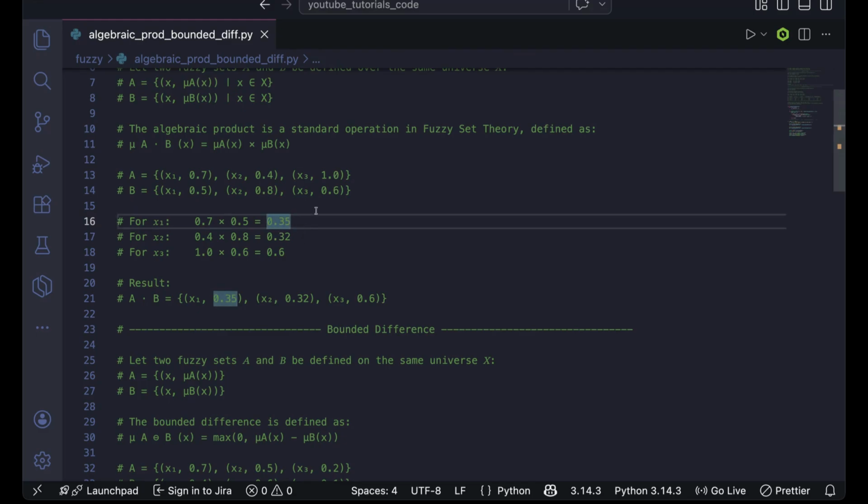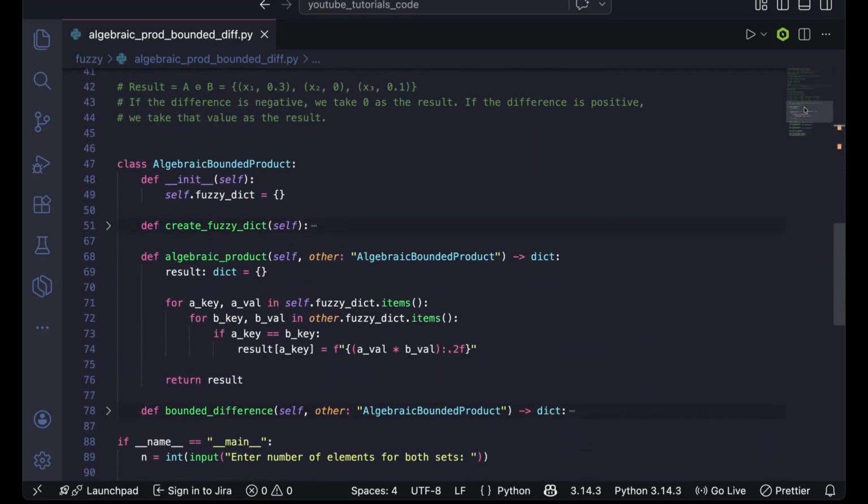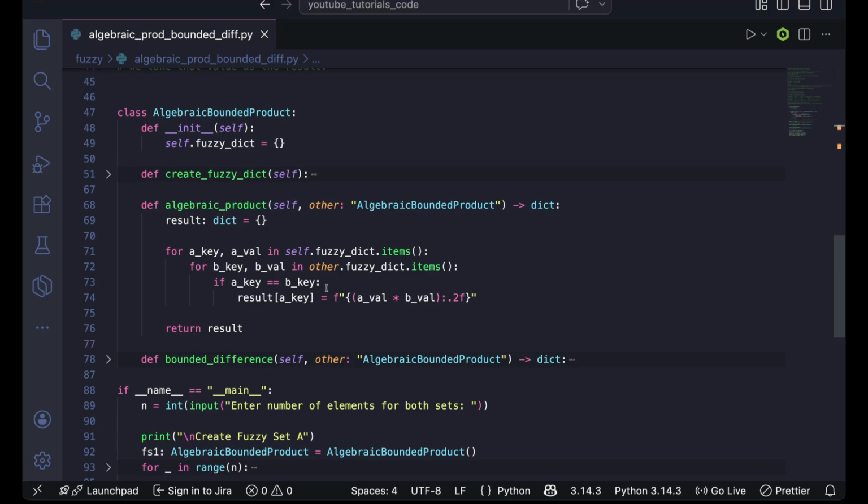Maximum, it will not go beyond 0.350 or something. It won't be beyond that. And the value that we get, we insert into the key of the resultant set as a membership value. So like that it keeps going on until we have the resultant set.